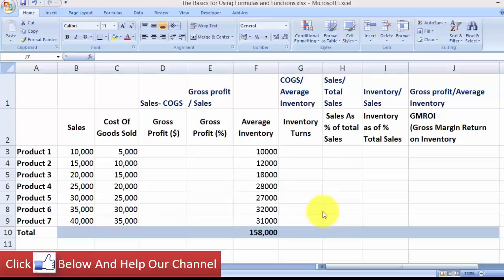Today I'm going to show you how to use name ranges in Excel formulas. I'm going to show you how to create the name ranges and then use them in a formula.